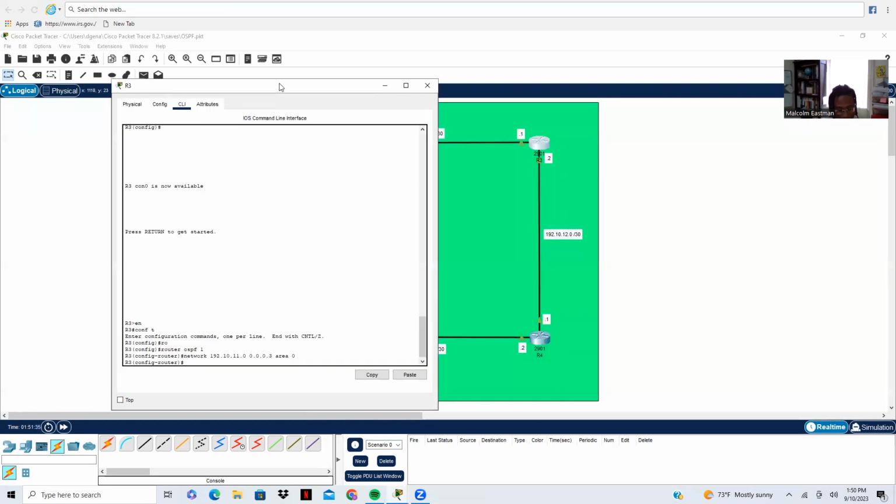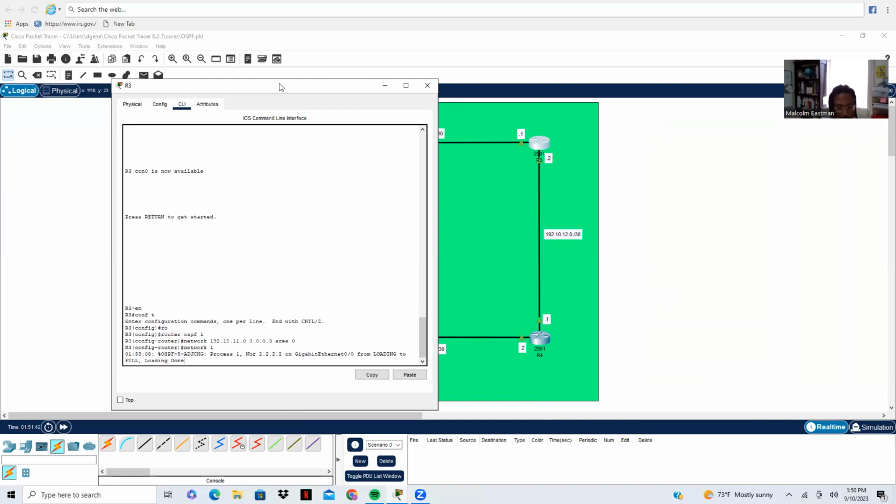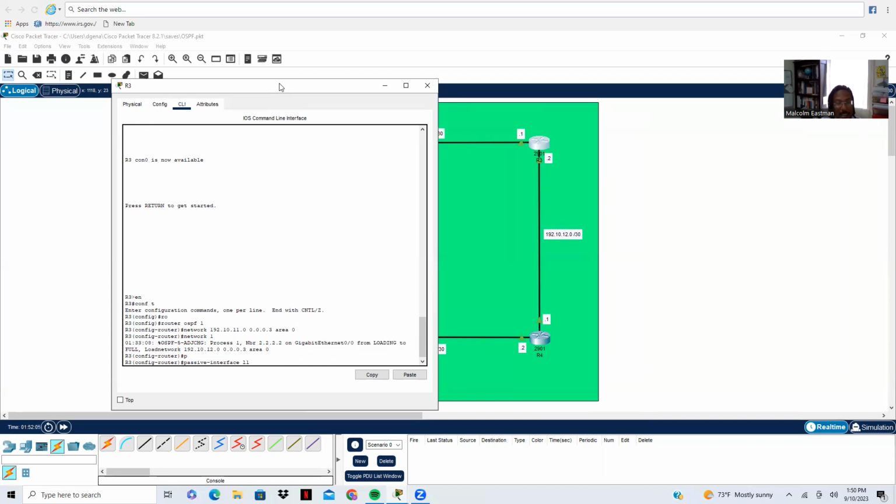Okay, and our next one, we're going to do network 192. Oh, and again, I got another hello, right? Another connection established using OSPF. So now we're going to do 192.10.12.0, the 0.0.0.3 for the wildcard mask, and then area 0. And now the last thing we need on this router is the passive interface, which again is L1.